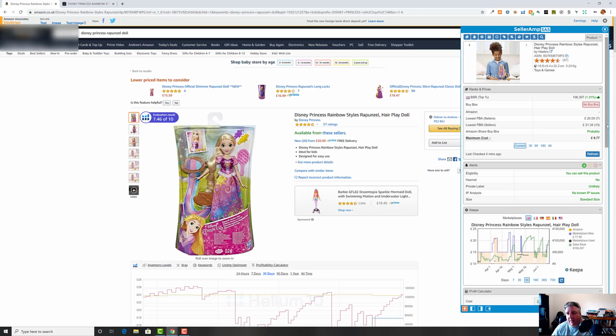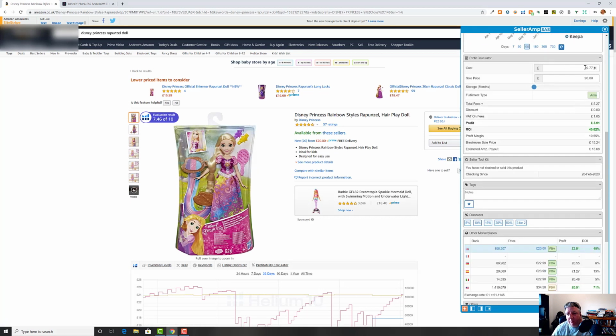So if I come back to either of these, BuyBot Pro or SellerAmp, put £9.80 in, it's saying, okay, there's a profit of £3.88. And again, depending on how you use these tools, you may, in the settings, have put in your preparation costs. I do my own prep.